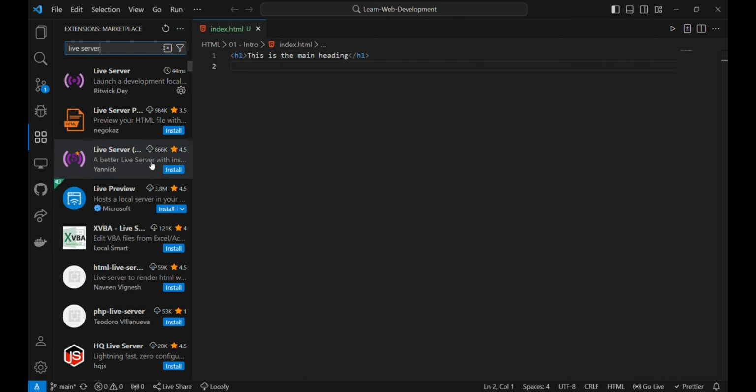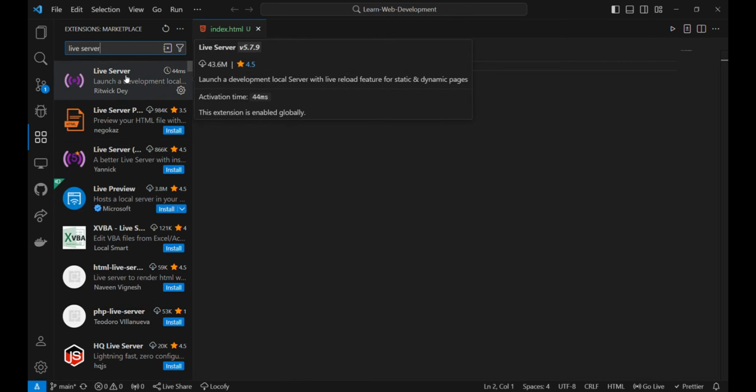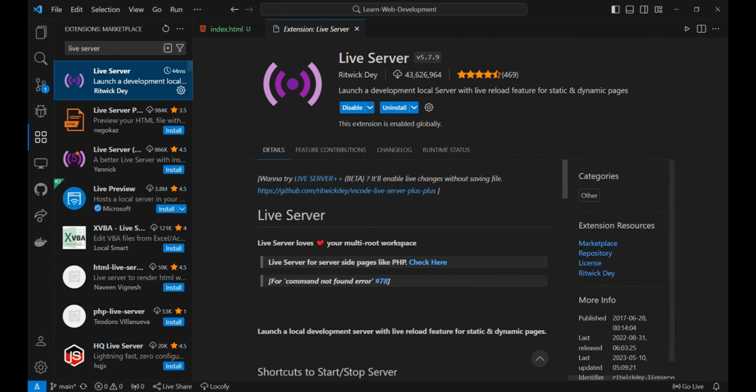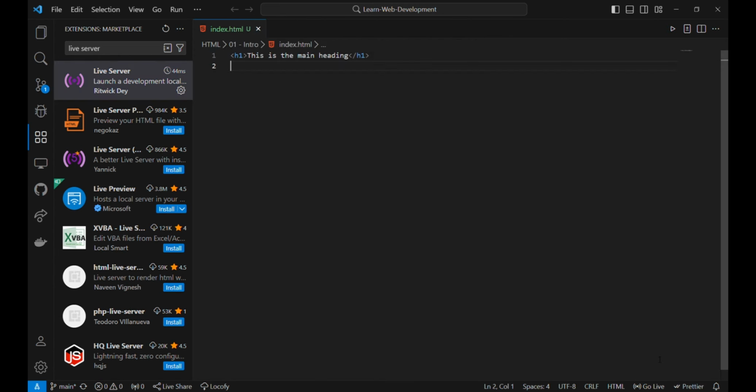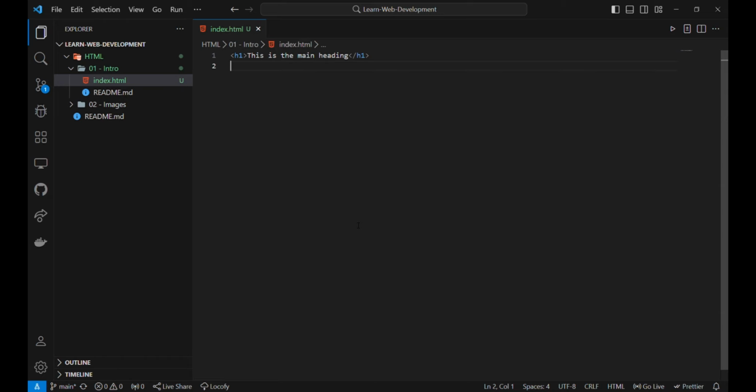You can install, there are many live servers, but I'm using this one by Retweak. Just click on it and install it. Once the live server is installed, you'll see this Go Live button here on your Visual Studio Code. Once you have the extension installed, you can click on the Go Live button to run your code.